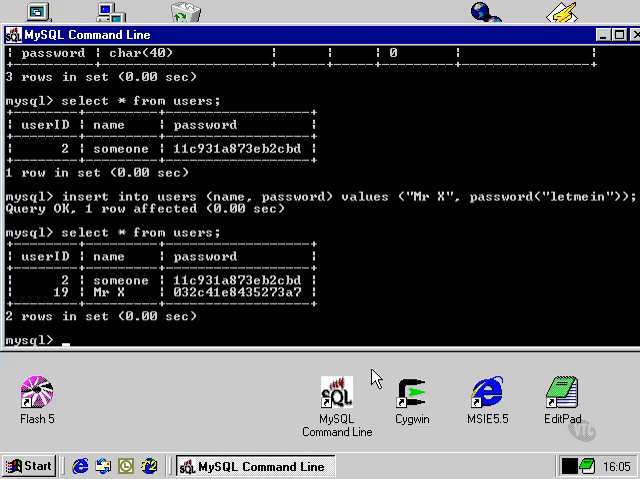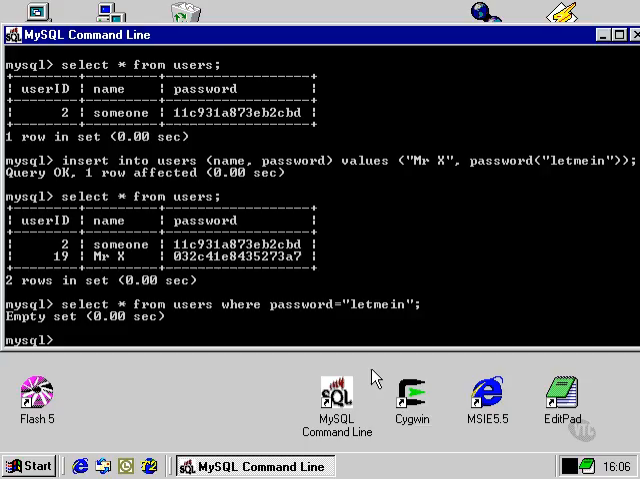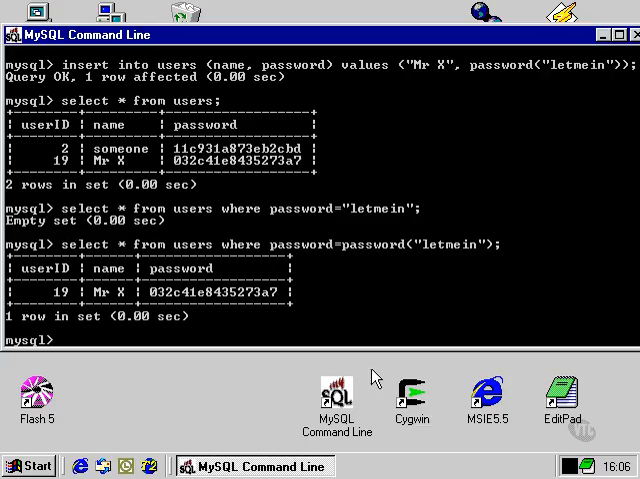The only way we can check it is to check it against the password which is going to be given again by the user. So if we have a look at the users table and check all the records where the password matches "let me in", we get nothing. However, if we use our password command again, then the record is found using the MySQL encryption command.